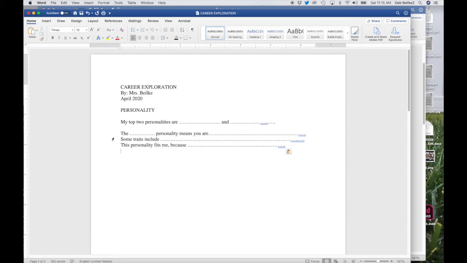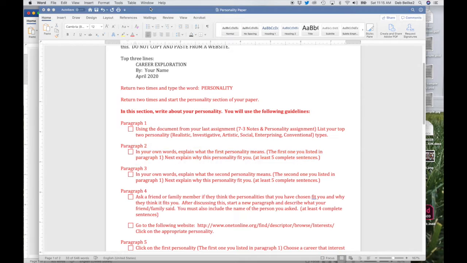For example, like the blank personality, whichever one you put right here, I'm just going to use the enterprising personality means that you are competitive, you have leadership skills, and so forth. Some traits would include being ambitious, self-confident, and so forth. This personality fits me because I have a lot of energy, I'm very social, and so forth, and you would put it in your own terms. Then we would be done with paragraph 2.